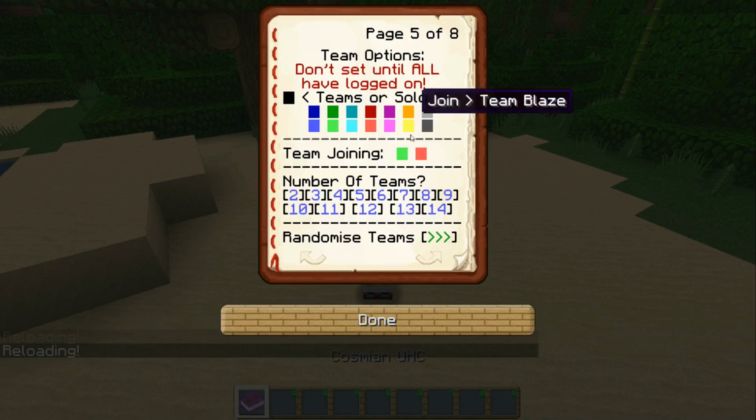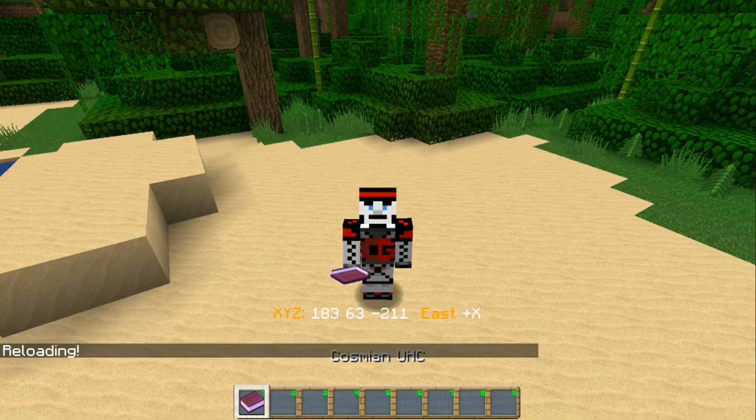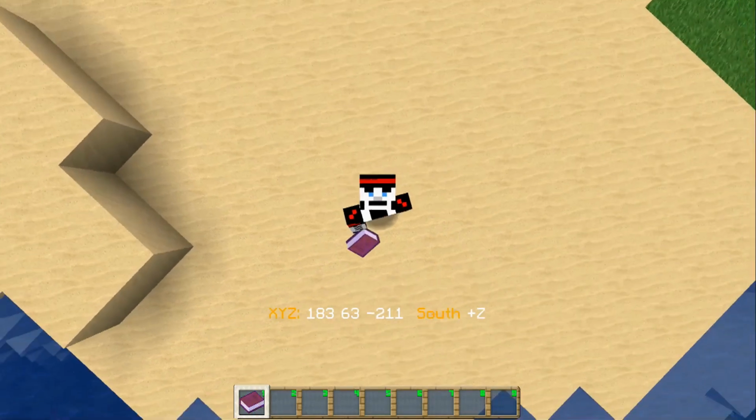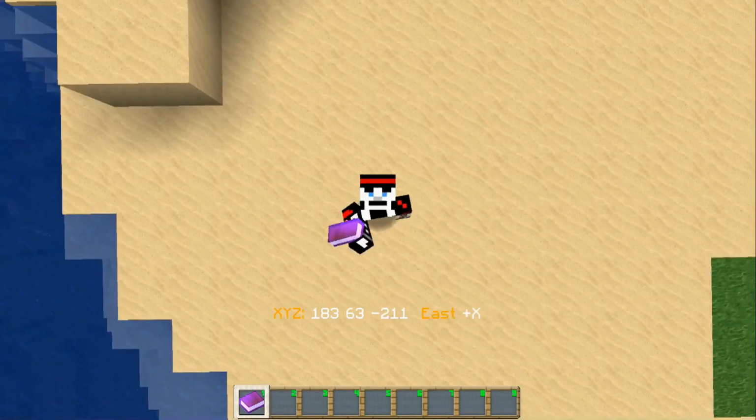I think that is everything. Oh, if a player joins midway through the game, they will automatically be put straight into spectator mode. So yeah, I felt that was an important thing to add. If someone logs in and you think, oh yeah, I forgot it was the UHC. So yeah.